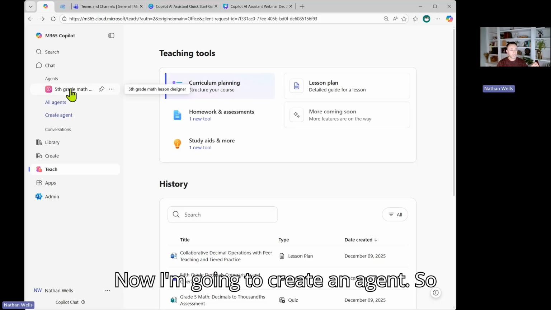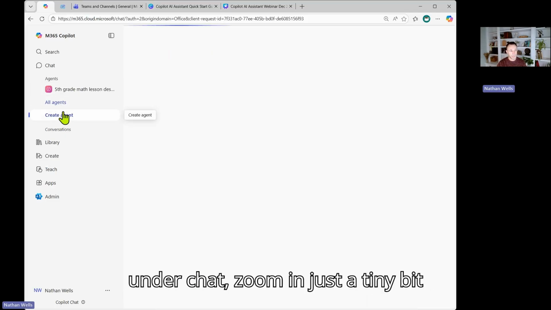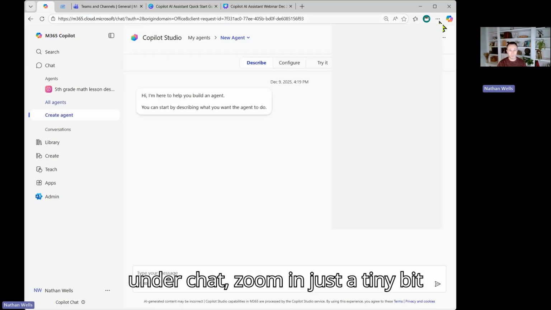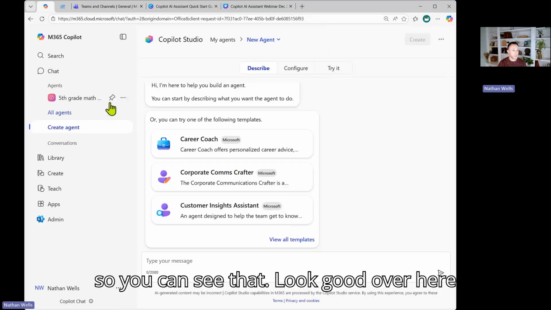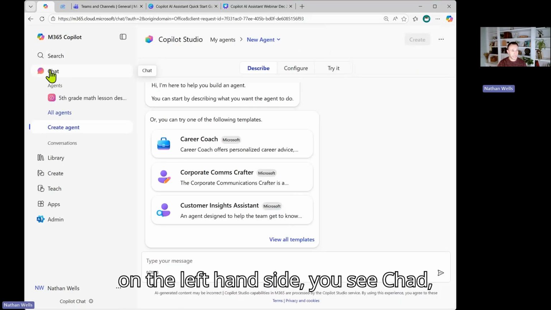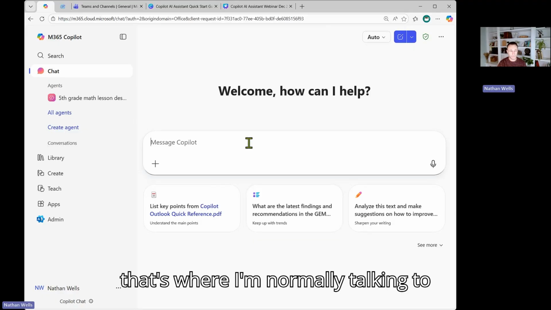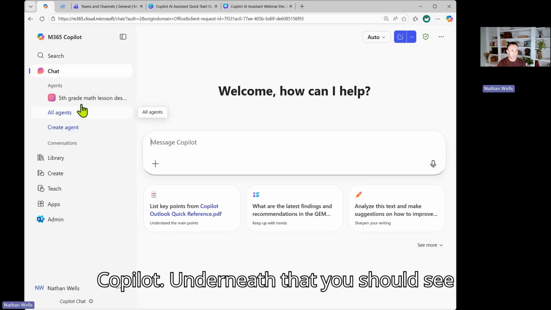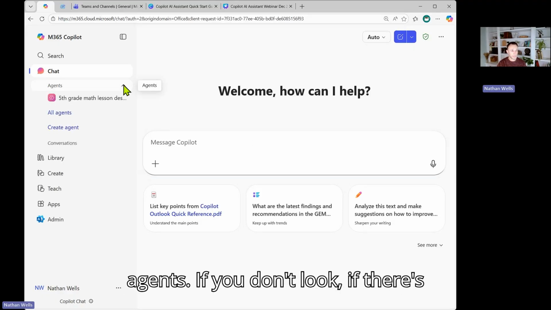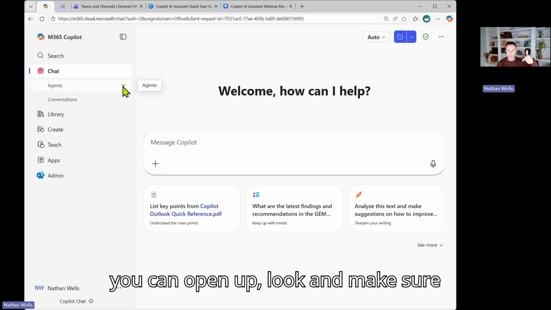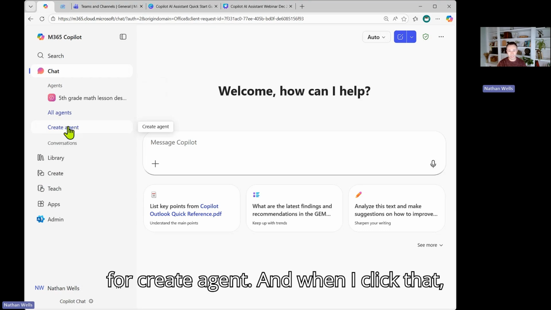Now I'm going to create an agent. So under chat, zoom in just a tiny bit so you can see that really good. Over here on the left-hand side, you see chat. That's where I'm normally talking to Copilot. Underneath that, you should see agents. If you don't, look if there's something you can unfold, right? Make sure you look for create agent.